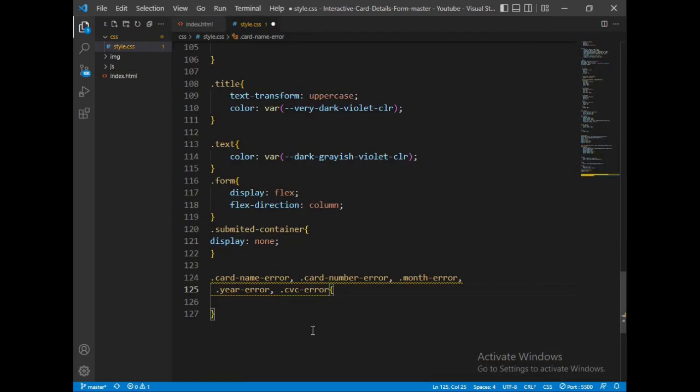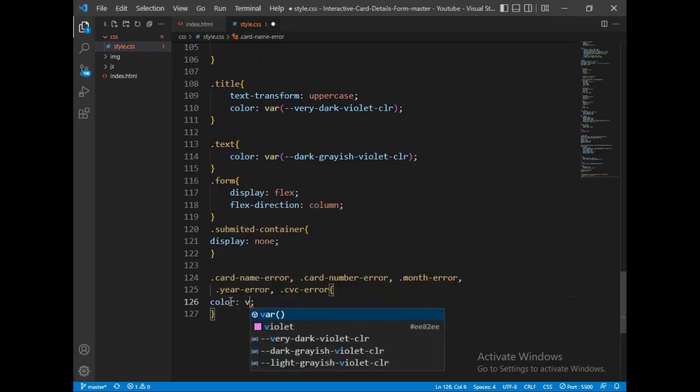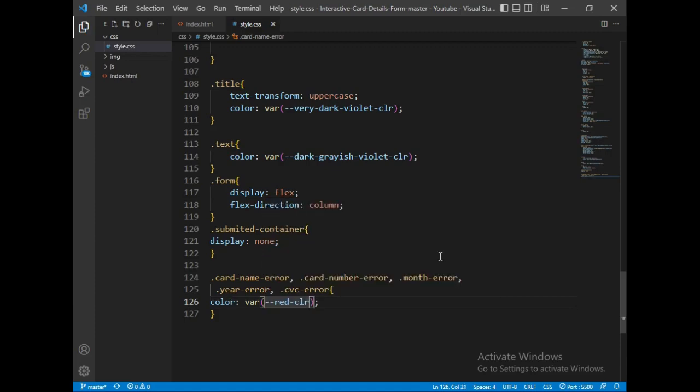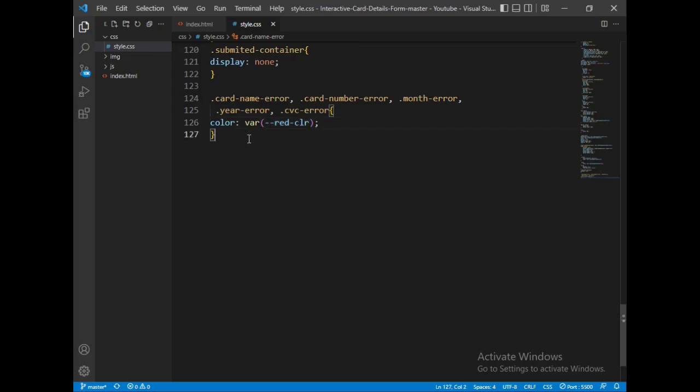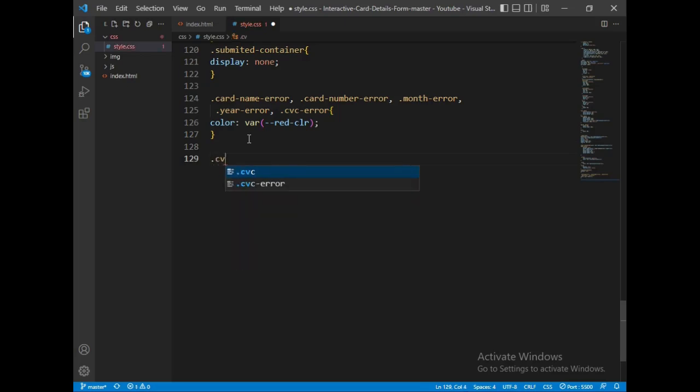We want to change the text color from default to, okay, let me make it red color. It will appear in the red color. CVC error. Let's start it. Okay, this one has been copied. On line 24, I've already started the CVC error.